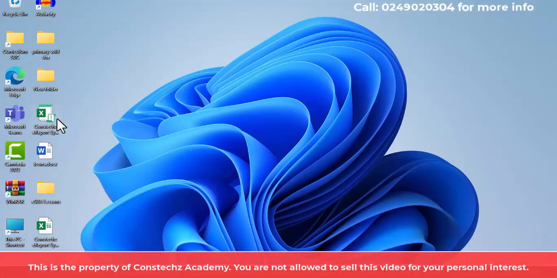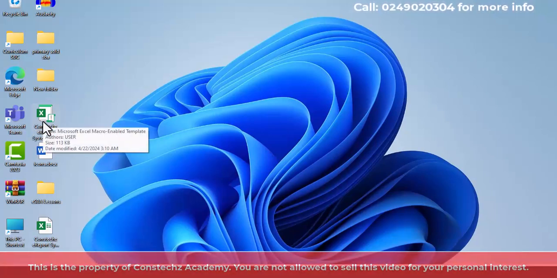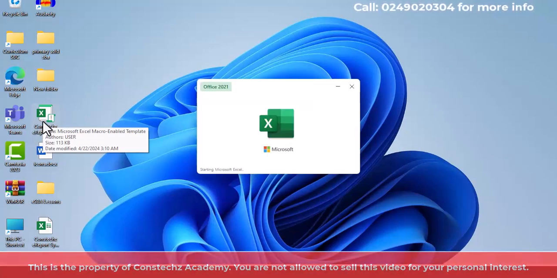We'll continue with our tutorial. Yesterday we worked on the general info. Today we want to proceed on registration. So locate your Excel template and double click on it. As you can see on the screen, I am opening or launching my Excel template.